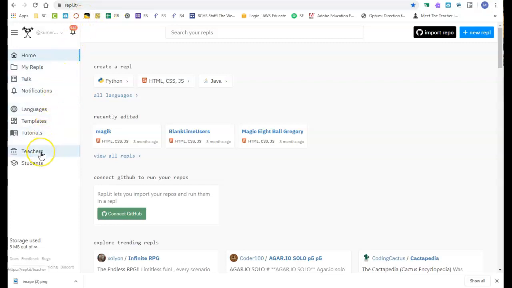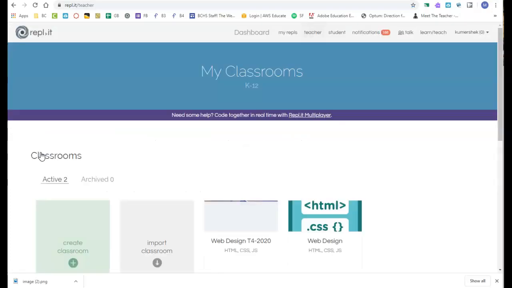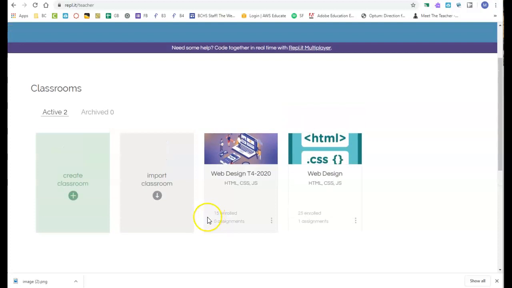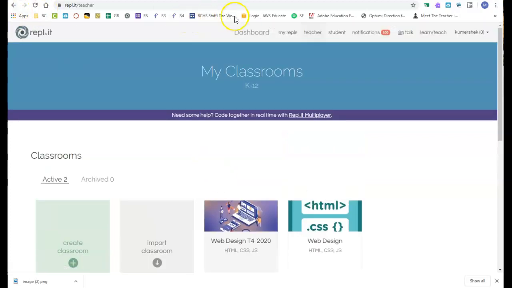There is a classroom that we created, and a lot of you have already enrolled in that and have a classroom set up. It's called Web Design Term 4 2020. We, again, will use that. We're not going to use that today, but that's one aspect of Repl.